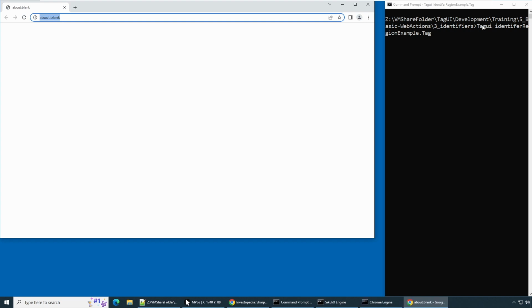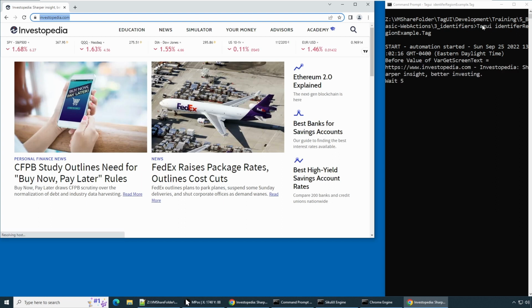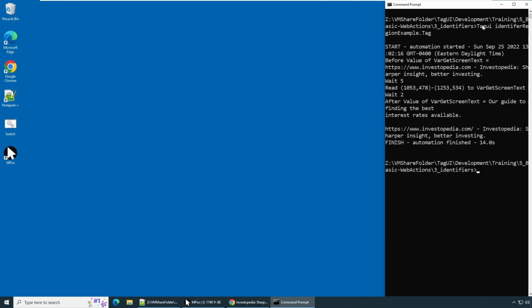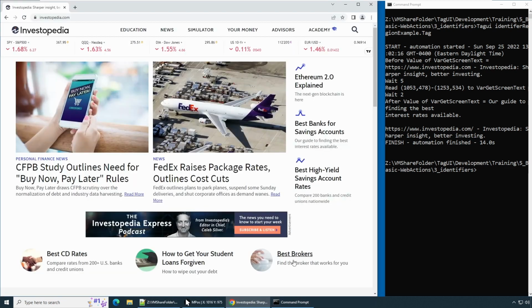So it opened a new screen which started. You can see there the variable is empty. It navigated to investopedia.com and waited for 5 seconds, and now it's reading, and after reading it's displaying. If you see here, it displayed this information, which is what we are looking for. This is the value which we wanted to get from the screen, and it gave us this value. To ensure that it's the correct information, you can check here, which is our guide to finding the best interest rate available.